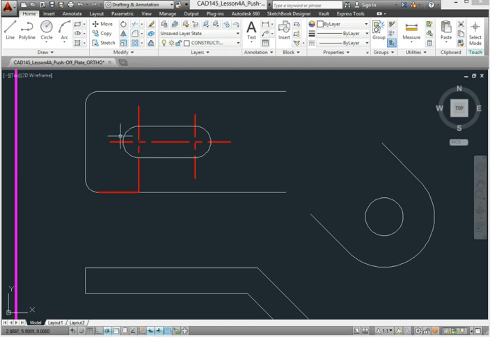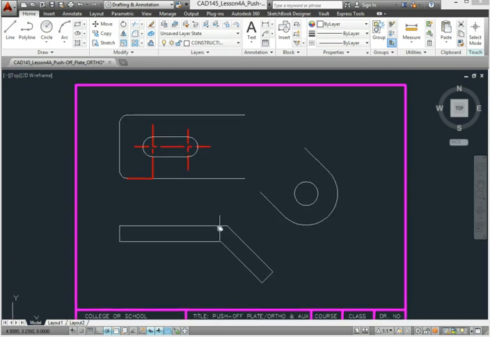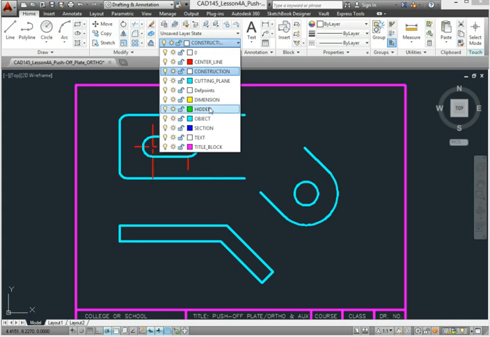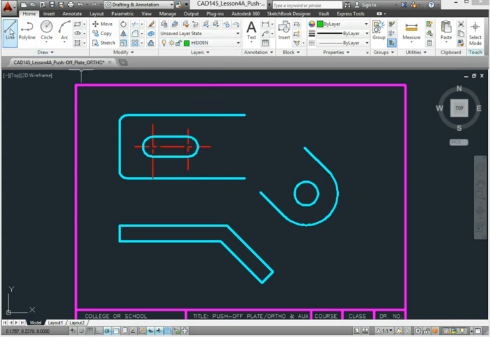Now it's time to project hidden lines from these views. Before we go any further, let's change our lines that we've been working on to the proper layer. These lines will move to the object layer. Remove any excess lines we no longer need. Hidden lines, make them current. Project lines down from your quadrants of your open slot in the part, as I'm doing here.